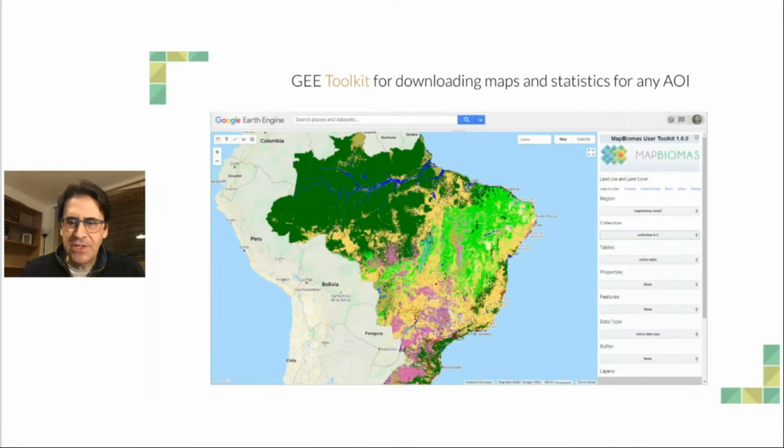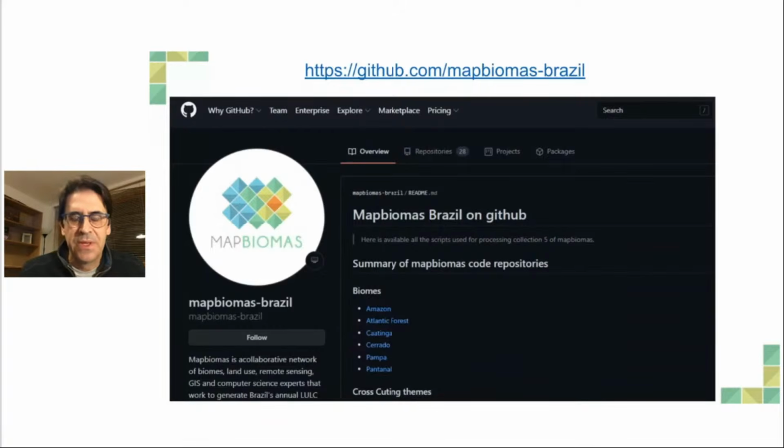for any one of the collections that we have, and then you can select any part of the territory and download the maps for the year that you select, and it also comes together with the statistics of each class on the maps that you asked to download. Also, all the code is available on GitHub, so other people can reproduce any step of the process that we make to produce those maps.